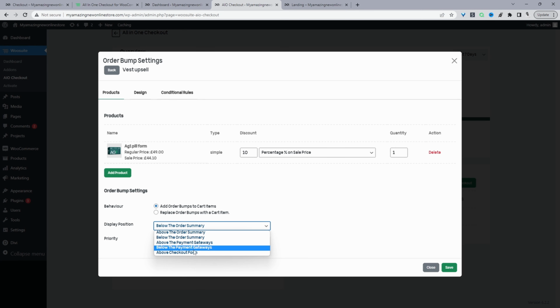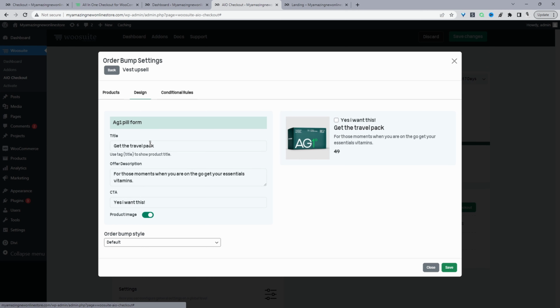And we get to choose where we want to display this upsell. We can show it above the order summary, below, above the payment gateway, below, or above the checkout form. I've just set mine to show below the order summary. When we navigate to design here, this is where we'll customize the copy text. We've got the title, the description, the offer description, and then our call to action, which is yes, I want this. And we can show the product image, or we can disable it.